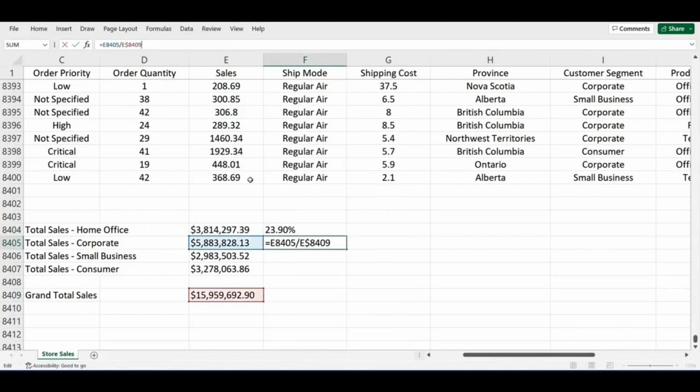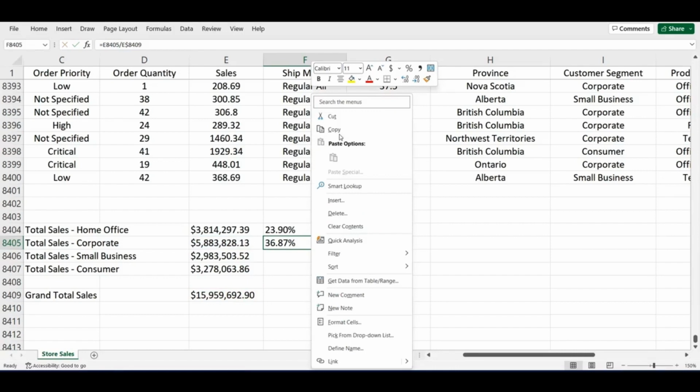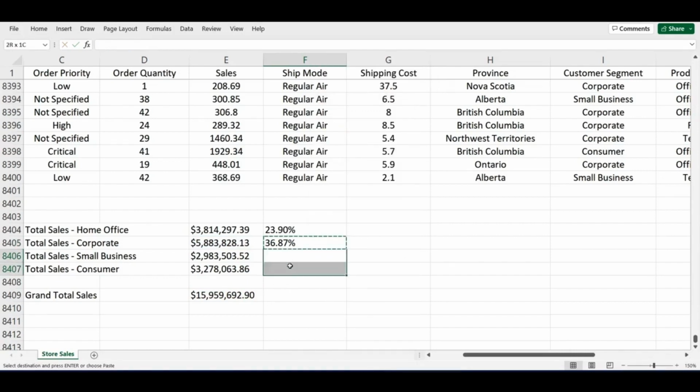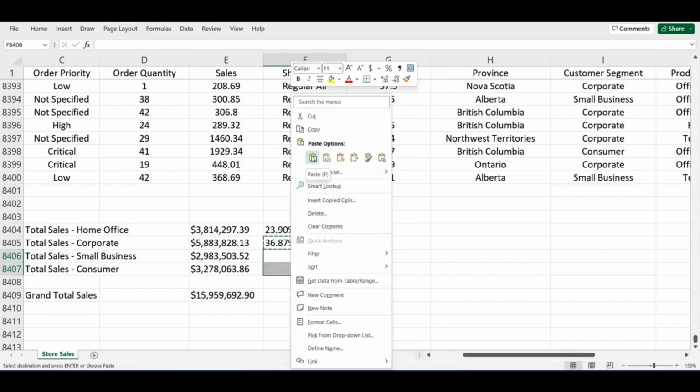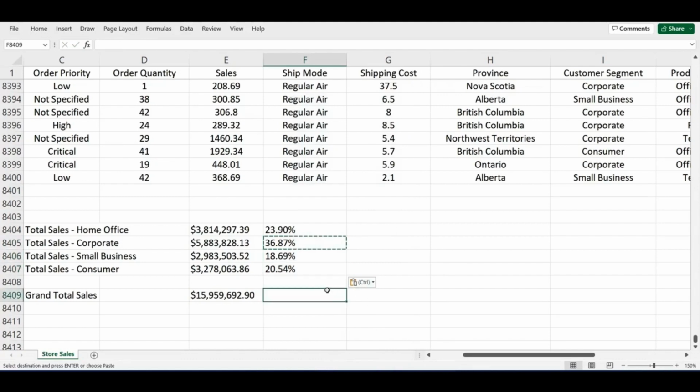And if you view the formula, you would see that now appropriately the numerator has been incremented so that it refers to the total sales corporate, but the denominator again appropriately refers to the grand total sales. And I can copy and paste it for the remaining two customer segments also. So these are the total contributions of these 4 consumer segments.